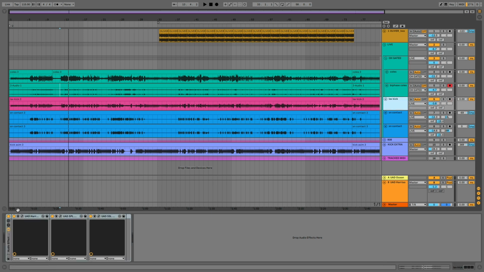So here's the lavalier mic that was in the kick drum in the toilet roll. Here we go. A pretty, some would say, poor choice for a microphone. But hey, let's see what we can do.